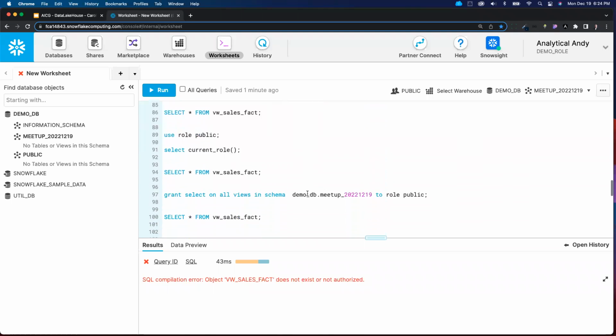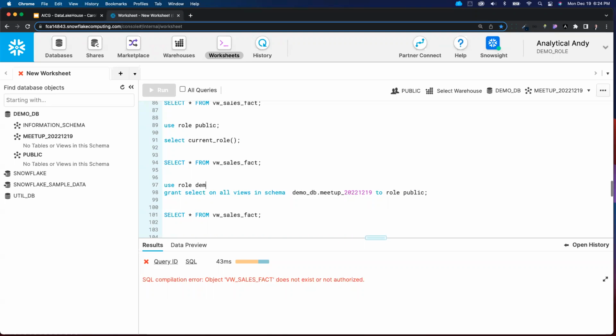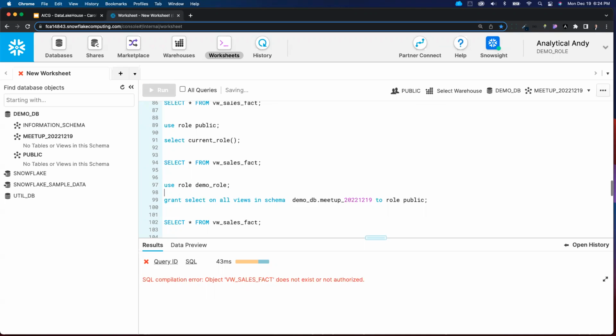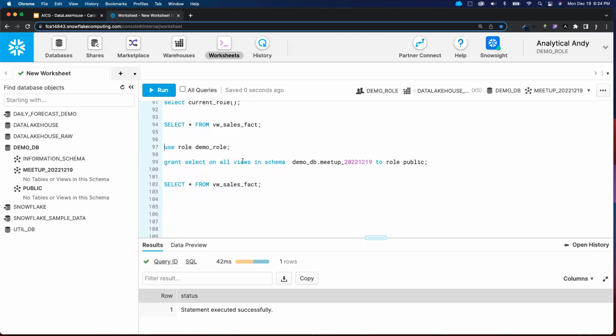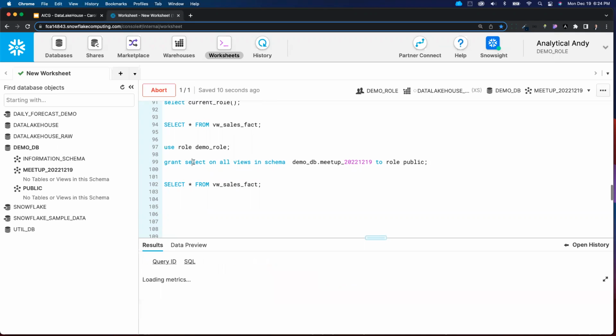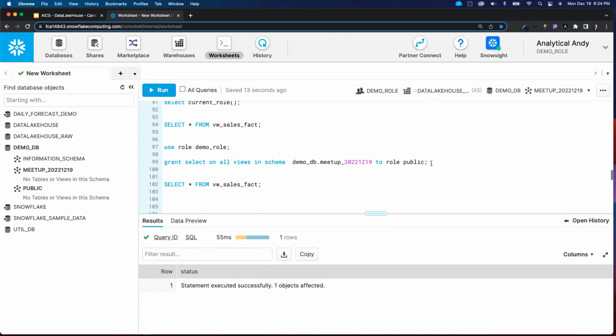So what I have to do here is switch back to the demo role, who owns the object. So I'm the owner of that object. You guys didn't know this would be an extra security lesson, not just a secure view lesson. And now I can run the grant permission, and you can see one object is impacted. So now I can grant that.